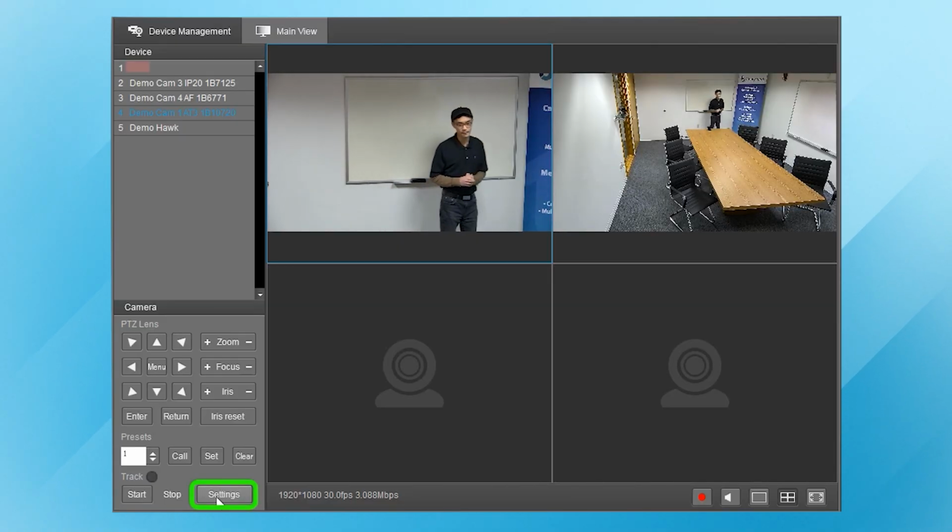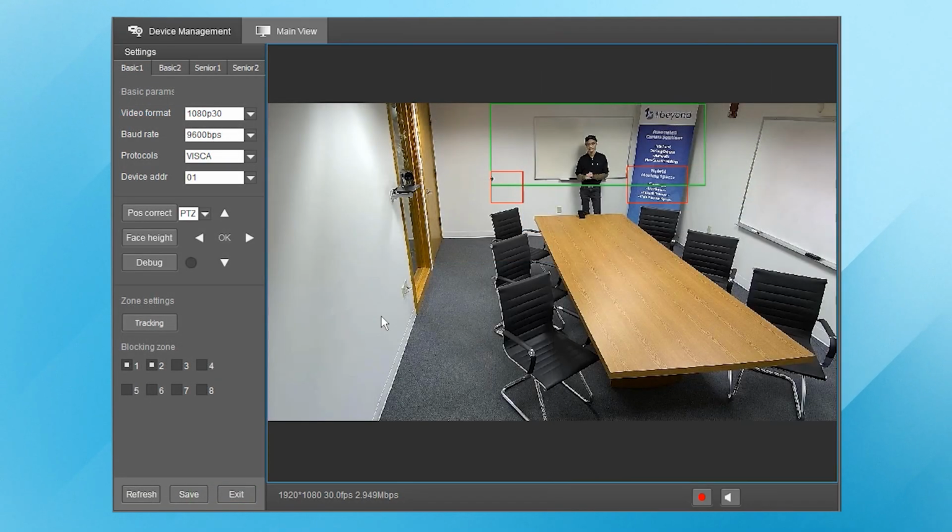Now that the presets are set, click on the Settings to enter the Tracking Settings window. This view shows the wide angle or full room reference stream and is where we will configure the remainder of the settings. The first setting we want to configure is the tracking zone.